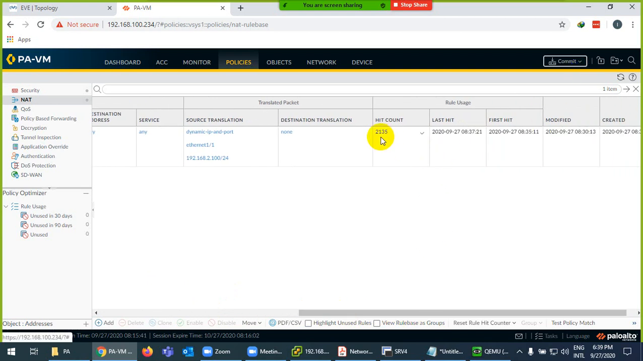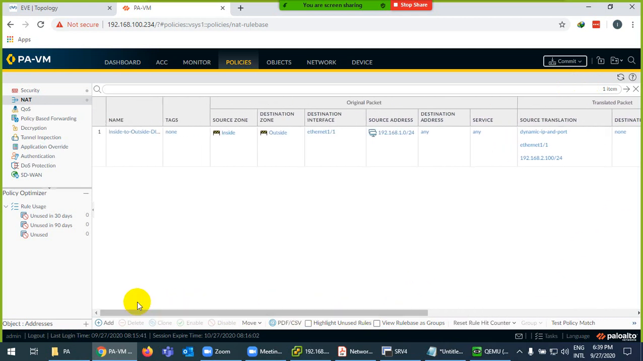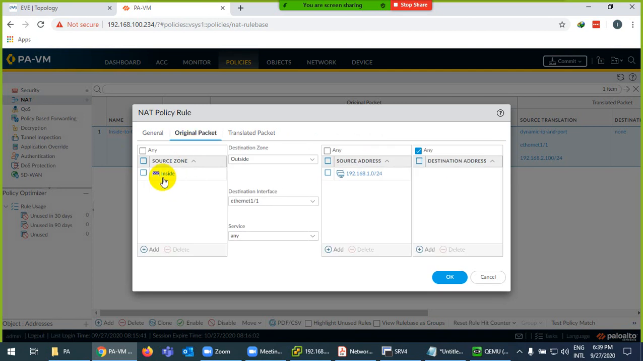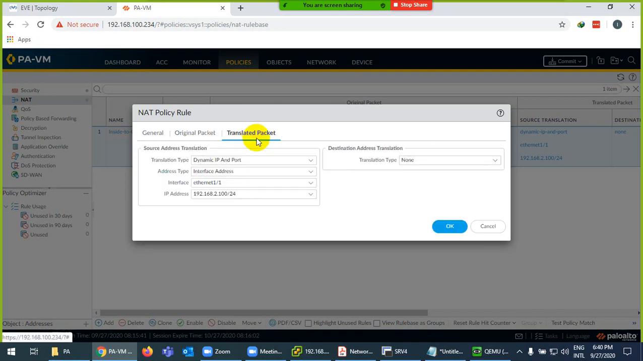Yeah, so here 2135 hits came, and this is where the last hit came. So this is our first policy, and I tell it that if traffic is going from the inside zone to the outside from this IP range, if somebody is coming, translate them to the interface IP. But in dynamic IP and port, they give us another option as well.